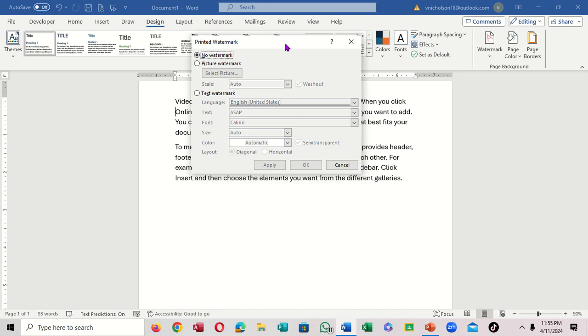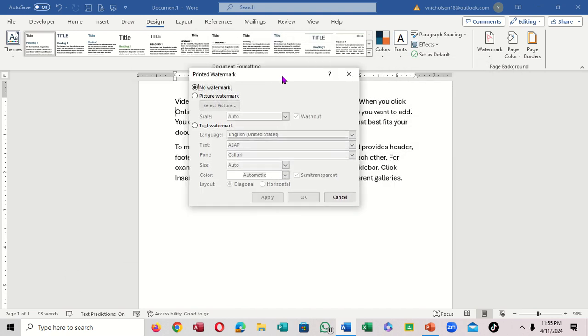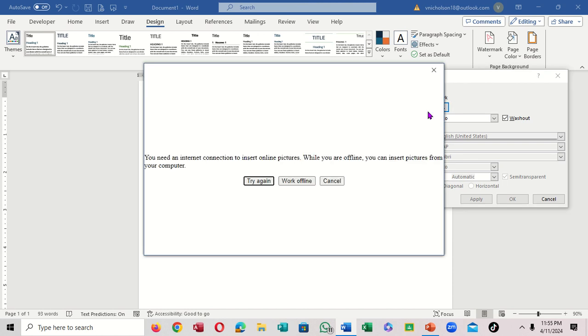If I put the cursor on it and hold the left side of the mouse, I can actually move it up and down. So I'm going to put it right here. If you notice right here, it's a picture watermark. So I'm going to check this box. Notice checking this box shows what I can select. Click on the word select.